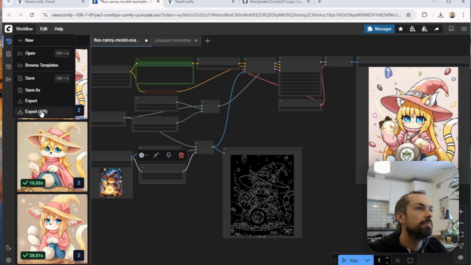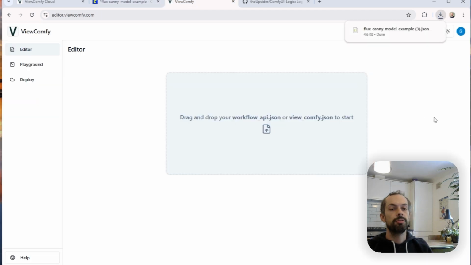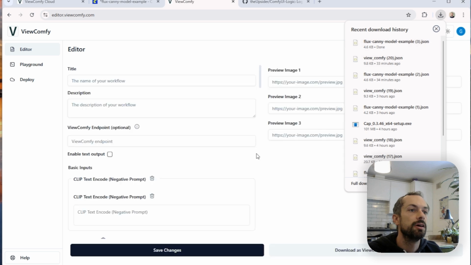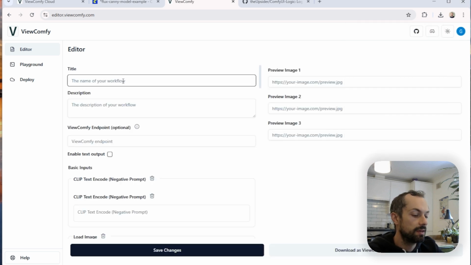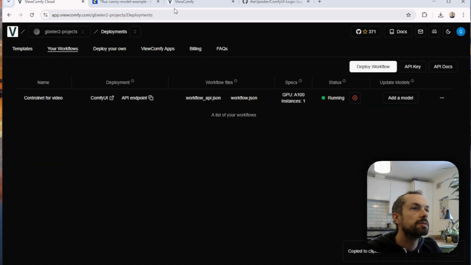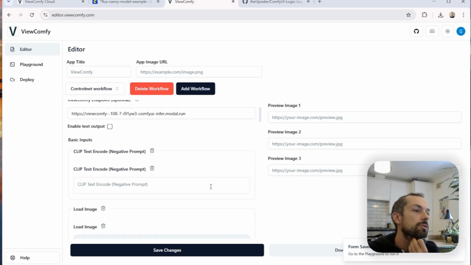So we can extract the workflow API and then go in the ViewComfy app editor. By the way, if you're new to ViewComfy apps, I've got some intro videos. So I'm gonna skip some steps here and I'm gonna assume you've done this before. So yeah, I'm in the editor now. I'm just gonna drop the JSON and give this workflow a name. So we're gonna need our endpoint. I'm gonna get that from the dashboard. So save that.